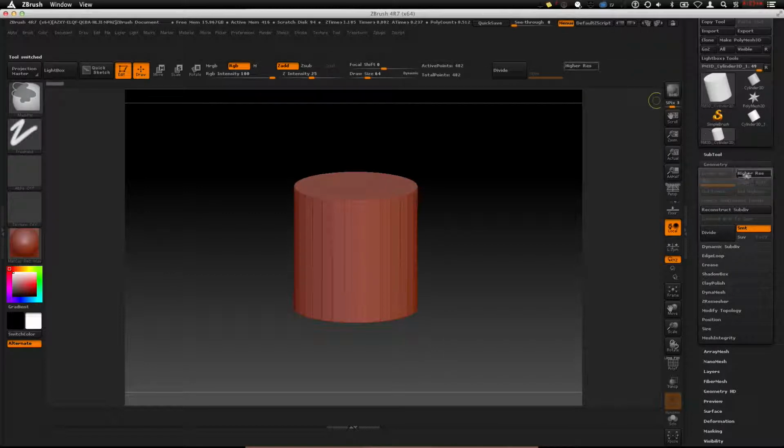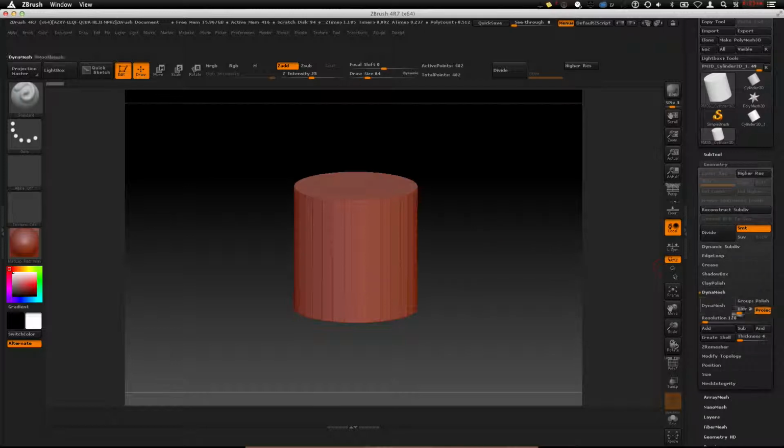Maybe put this up here, and whatever you might use a lot. I usually have maybe my resolution for DynaMesh. It can be useful. So like I said, just control alt, and if you want to get rid of it, just grab it and drag it onto the background. And that'll get rid of it.